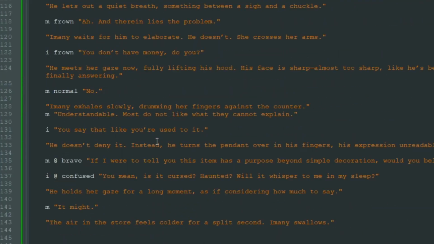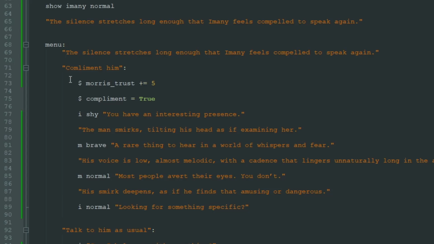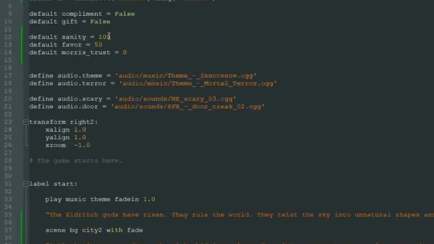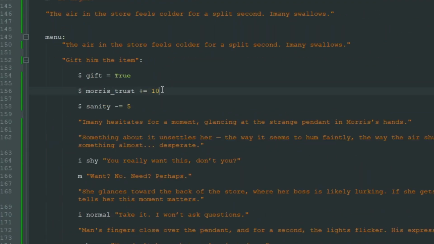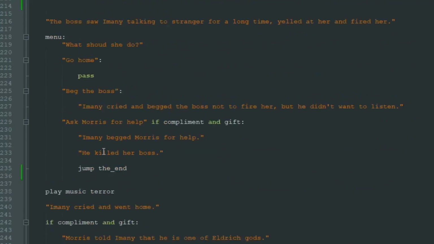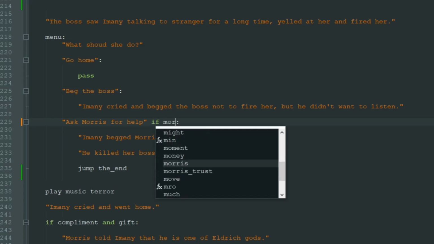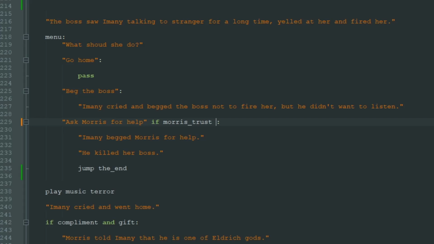So if we compliment Maurice, the Maurice trust will be increased by 5, so it will be 5 because we start with 0. And if we give him the item for free, Maurice trust will increase by 10 more, so it will be equal to 15. So here we just can remove compliment and gift and write if Maurice trust is larger or equal to 15.